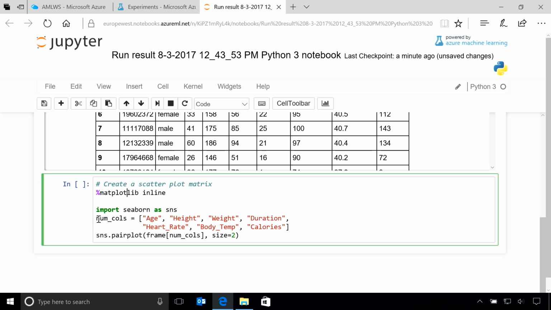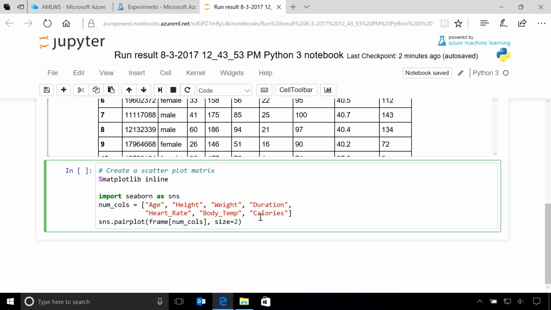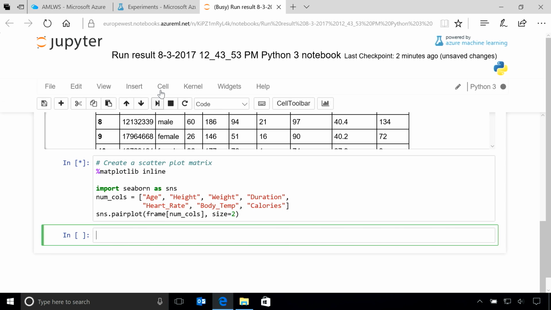I'm specifying that I only want to use these numerical columns: age, height, weight, duration, heart rate, body temp, and calories. So these are the numeric columns in my data set, and I want to see how they compare to one another. A lot of machine learning is based around correlation and relationship between numeric values. So we'll take a look at what those look like. And we are going to create something called a pair plot. A pair plot is basically just a scatter plot, plotting each numerical value against each other. And we're going to do that as a grid. So we'll see an overall scatter plot matrix with visualizations of every numerical column compared to every other numerical column. So go ahead and run that code.